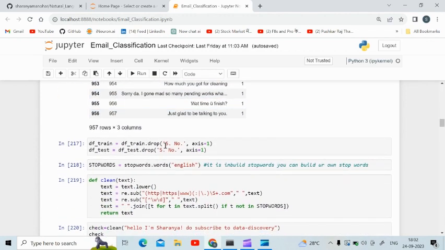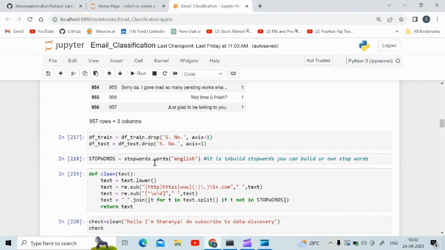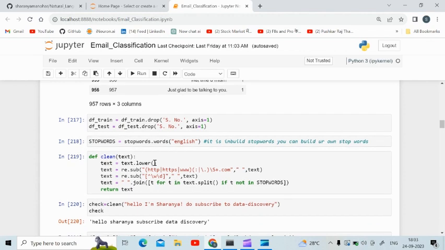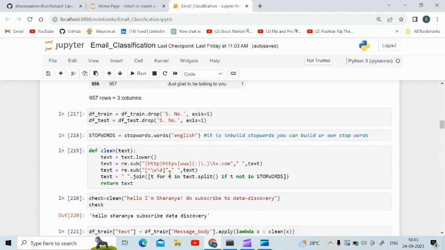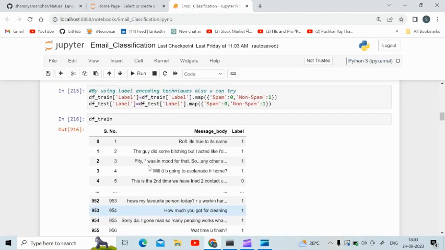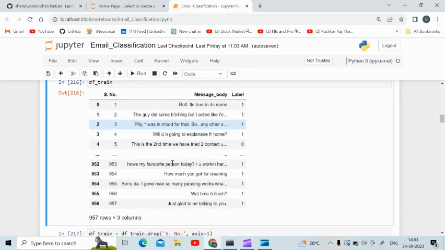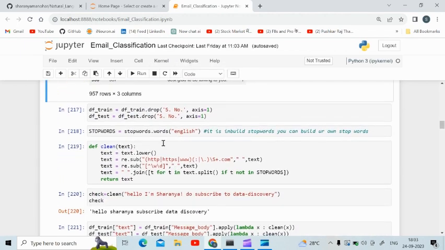And over here I have just dropped the serial number, as it appears in both the training and testing data set. Now we were using the stop words, the inbuilt stop words. You can even create your own stop words also, but I'm using the inbuilt stop words of English. In the data set, in the message body, in every specific row, I got some kind of link also. I'm not interested in it while building a model, so I have just removed it.